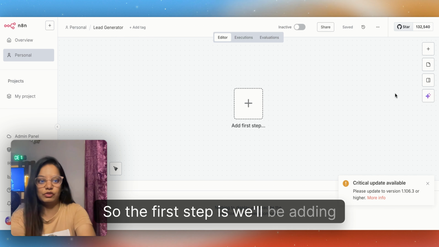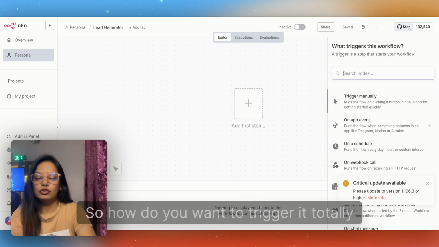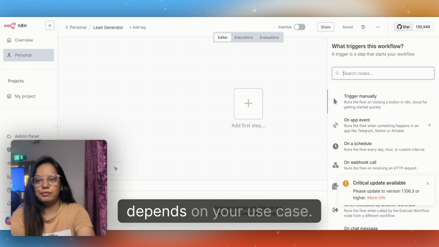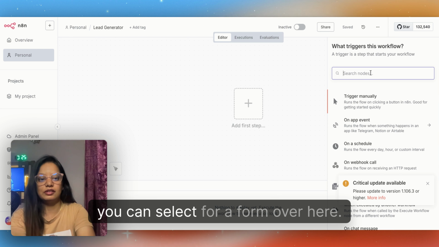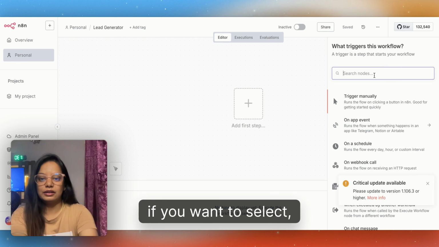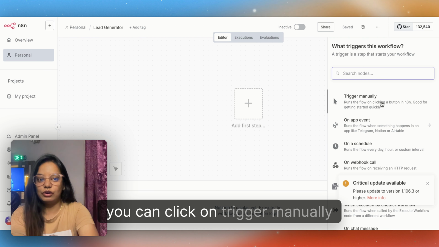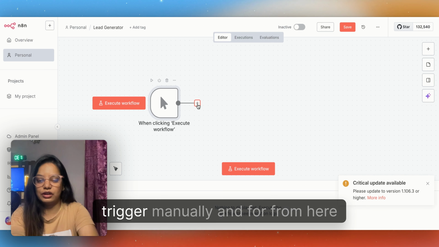So the first step is we'll be adding a trigger. A trigger is something which is going to trigger the workflow. So how do you want to trigger it? It totally depends on your use case. For example, if you want to trigger it form-based, you can select a form over here. If you want to trigger it manually, you can click on trigger manually. And for now, for demonstration, I'll just click on trigger manually.